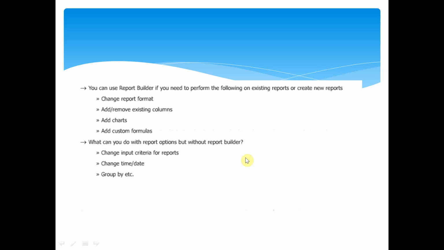You can use report builder if you need to perform the following on existing reports. You can change the report format, remove or change existing columns, add charts, and add a custom formula. You can do all that using the report builder. What you can do with report options is change the time, improve criteria, etc. So let's look at this in the actual demo now.